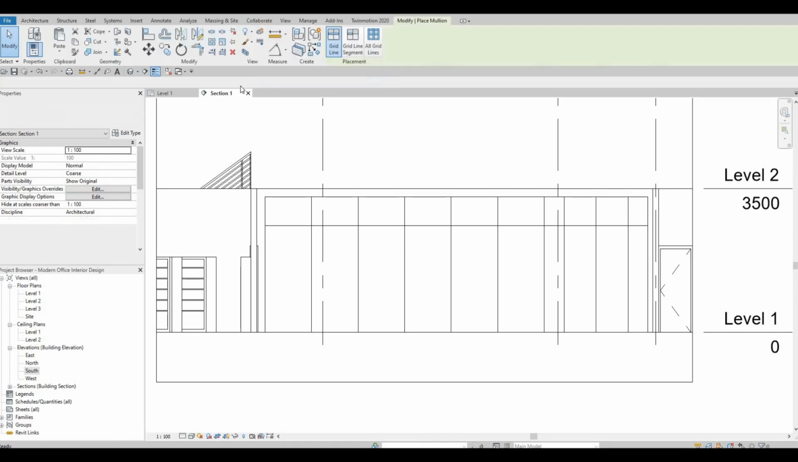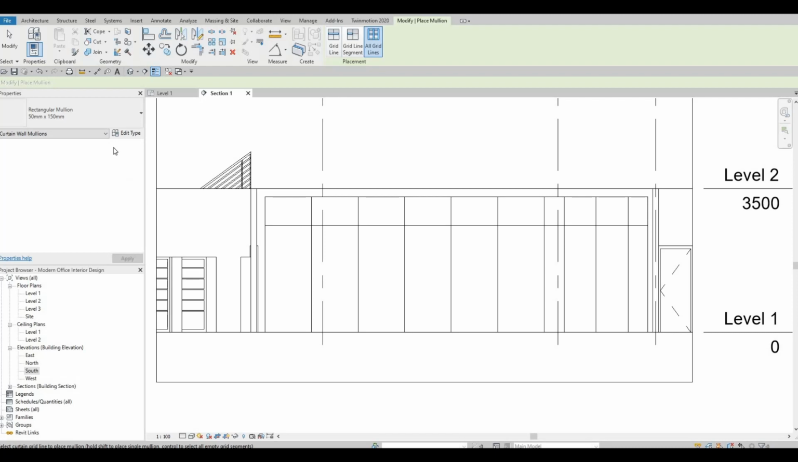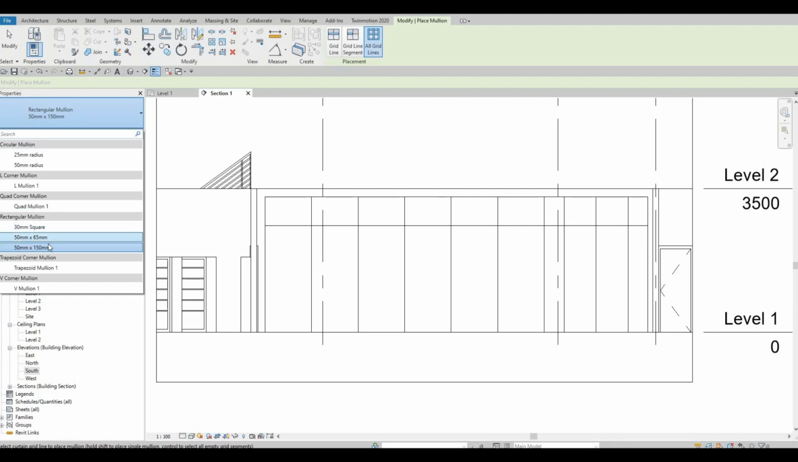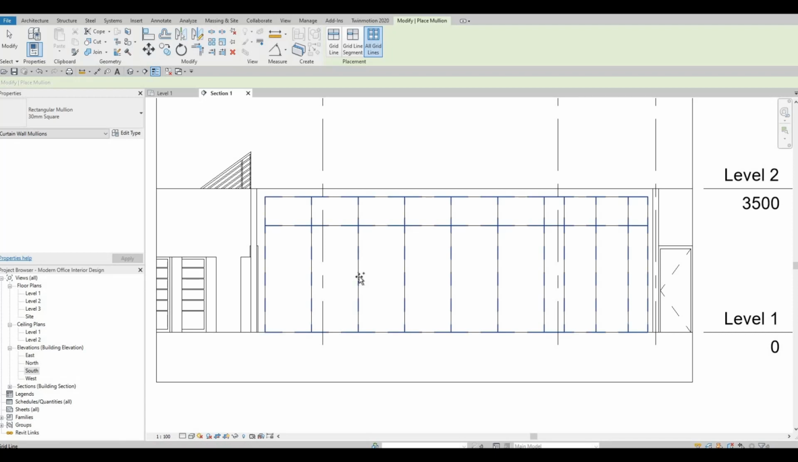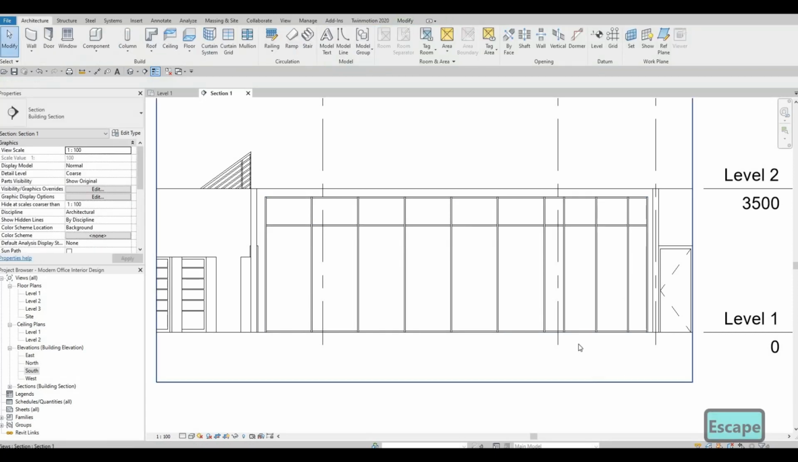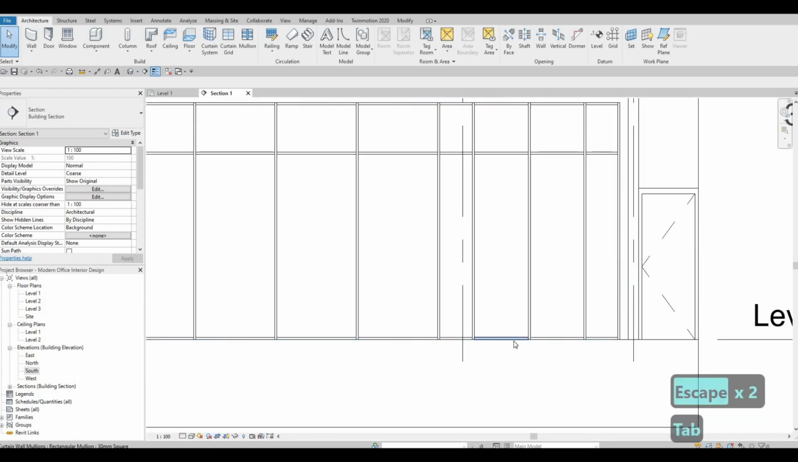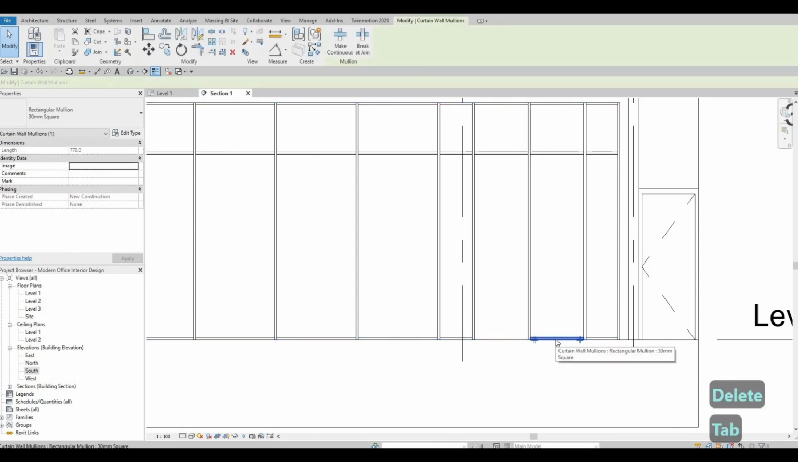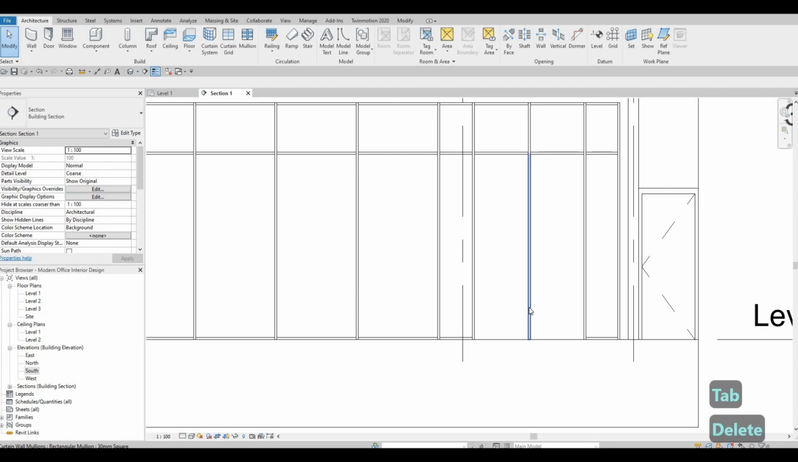I'm going to select the mullion and then all grid. And then from here, if I click here, it will give you different kinds of mullion. We're only interested in rectangle. So here, I'm going to select the square, and then select all of them. And then from here, click on tab. I'm going to delete this one because this is where we're going to add the door. And then might as well delete the one in the middle. And this is just the support right there.